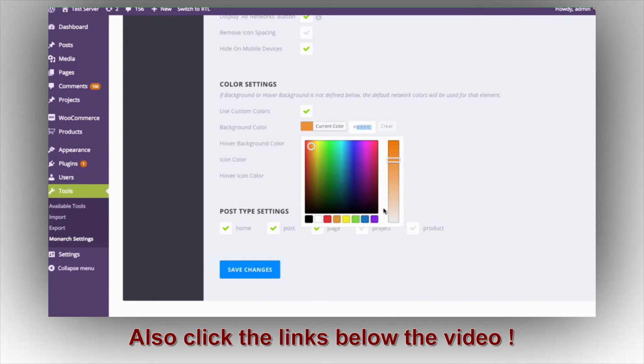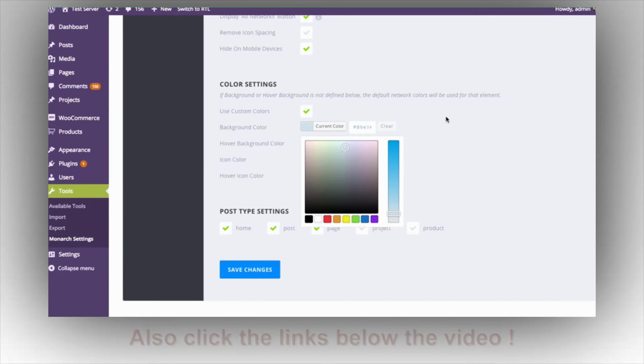Now let's say I want to go for a really more subdued, light blue color for my buttons. I can do that.